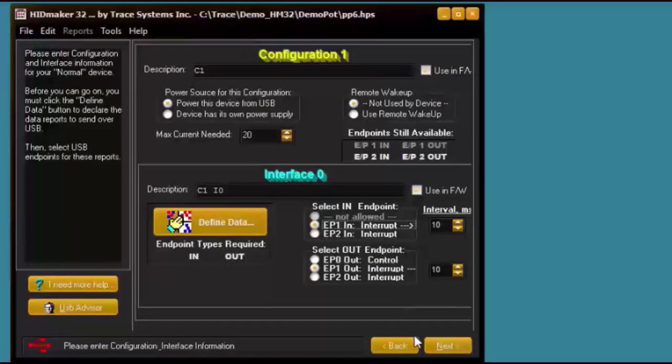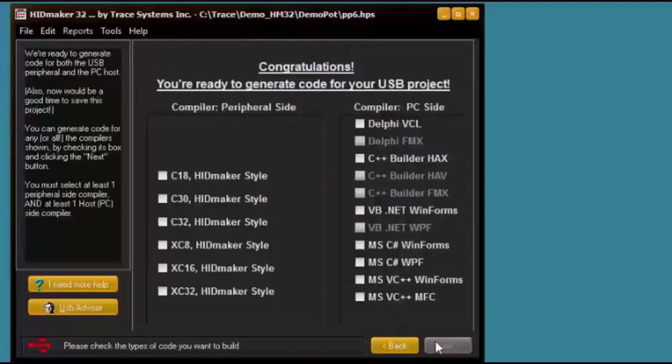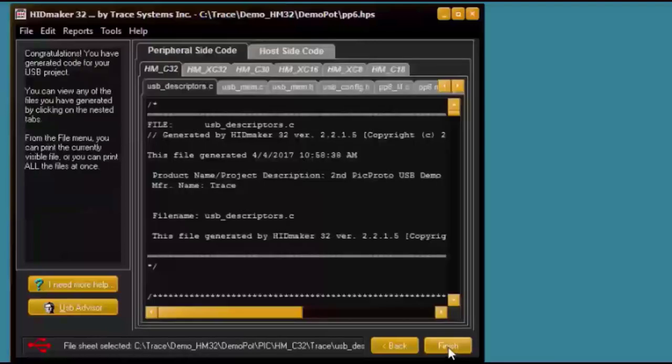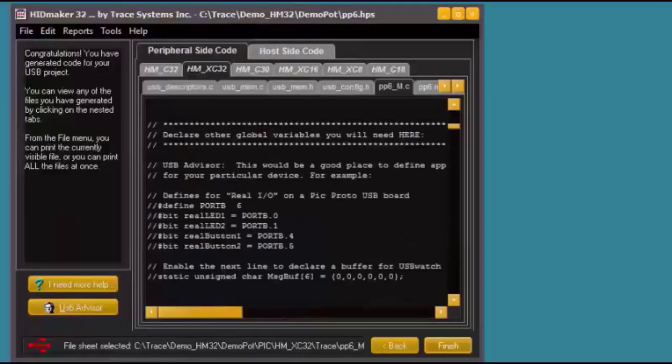On the next page, we see that HIDmaker can generate custom source code for your favorite compilers. We can generate code for all of them if we want. It only takes a few seconds. We choose at least one compiler on the PIC side and at least one compiler on the PC side, and then we click Next to generate our code. Then we can see all the code we generated, both for the PIC side and the PC side.